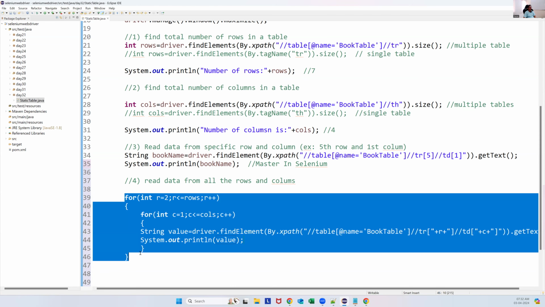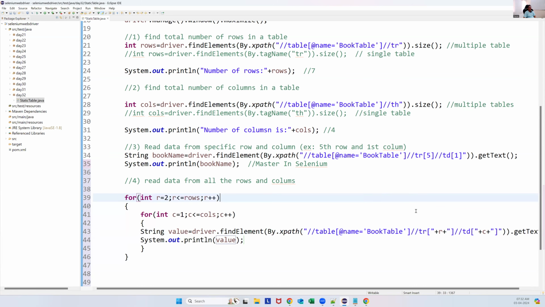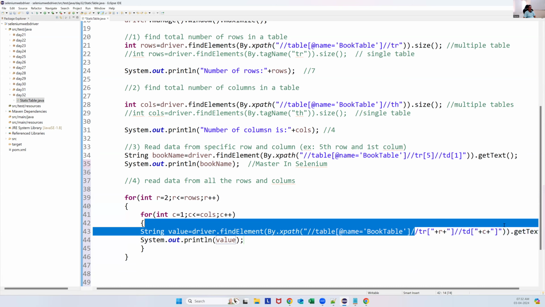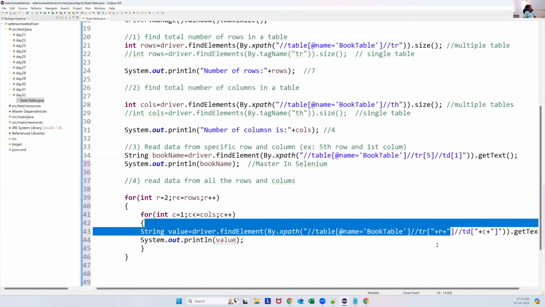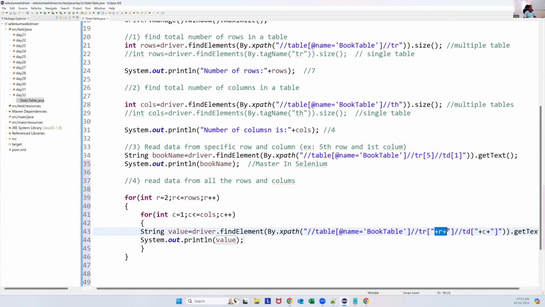So this is how we can read all the data from the tables, and how we can pass parameters to the XPath. Very, very important. This is the syntax. Keep the variable in the double quotes first, then add plus before and after the variable. Only two things. I'll show you one more time. Very simple syntax. First, keep the variable in the double quotes, then add plus before and after the variable. Everything should come under the double quote. This is the syntax. Now, let us run this.